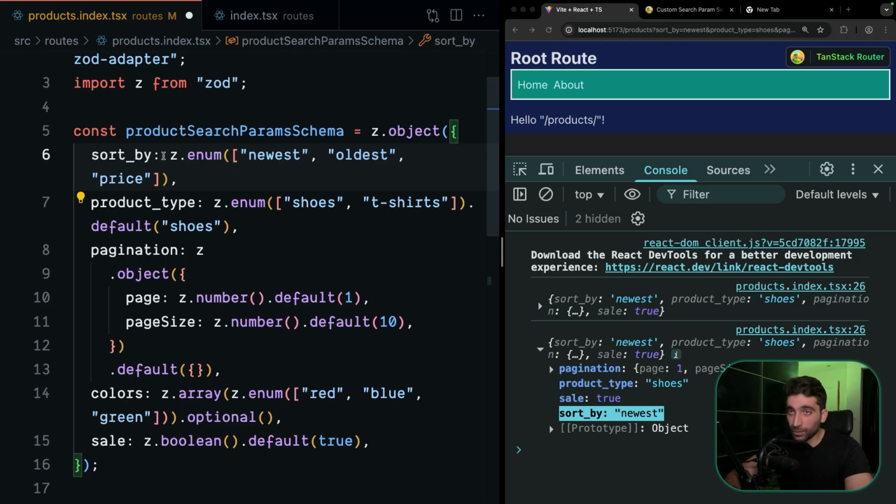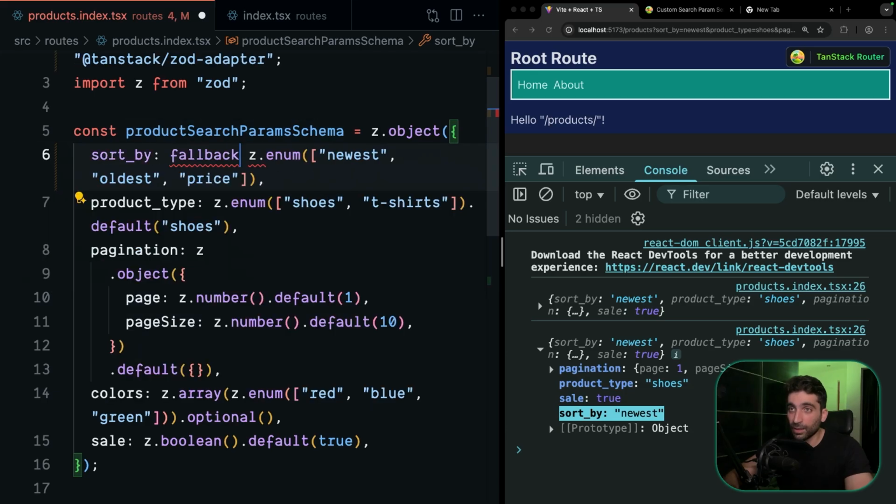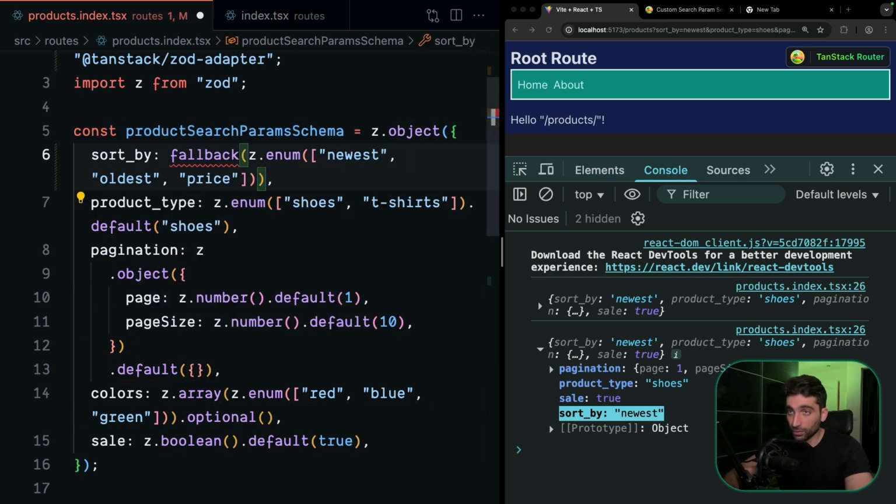And what we can do is we can import a function called fallback from the Zod adapter, Tanstack Zod adapter, and wrap our enum with it. And of course, it doesn't have to be an enum. We can wrap any type with it. So let's wrap this with the fallback function like so.